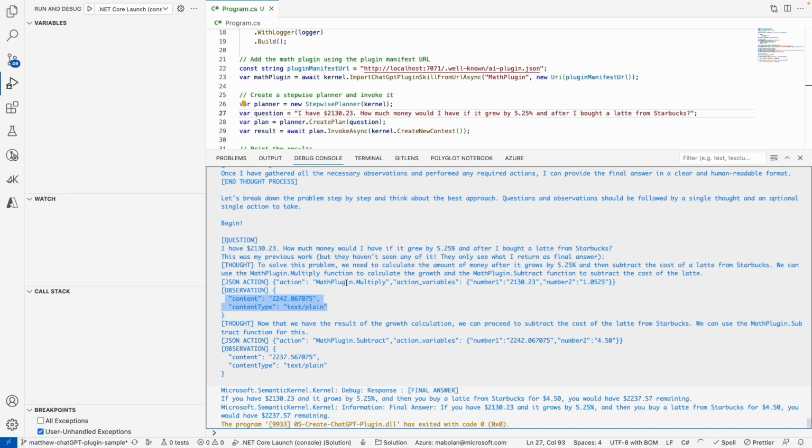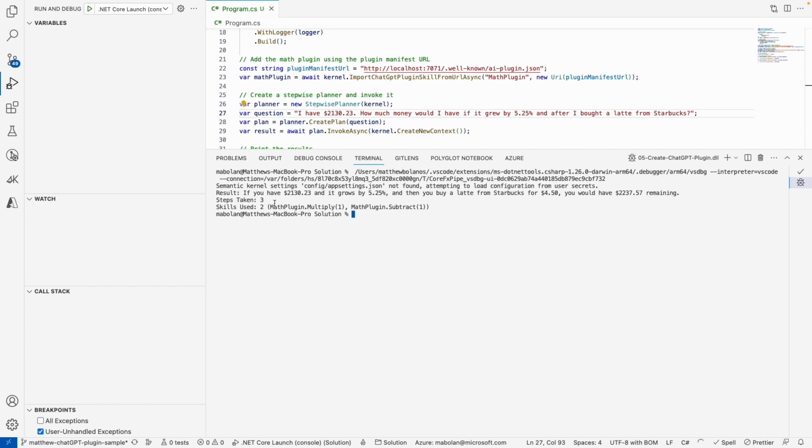Hey, the result of multiplying is 2200 and some odd amount. So it then has the next thought, the next step. Okay, great. So now that I know what the result of the multiplication is, I can now subtract the cost of the latte. So here we're seeing the action of subtraction, right? It gets the observation. And at this point, the LLM is smart enough to know that this is the answer that solves the initial question. And so we can finally print out the final answer and what the actual result is. And this result is what's ultimately sent back to the user.